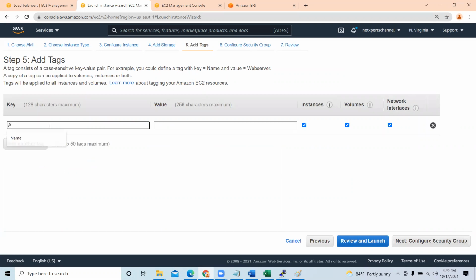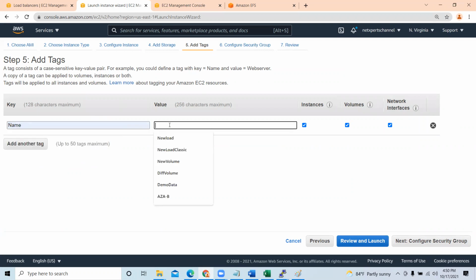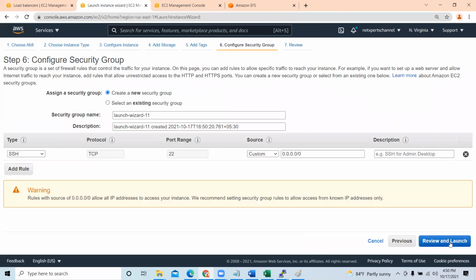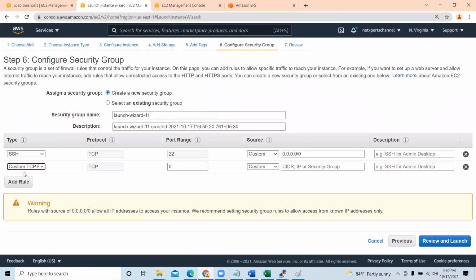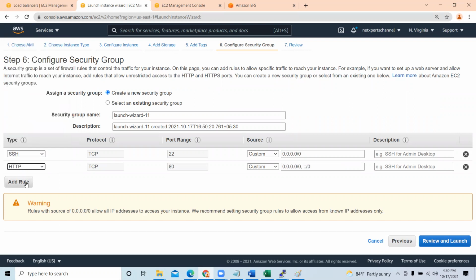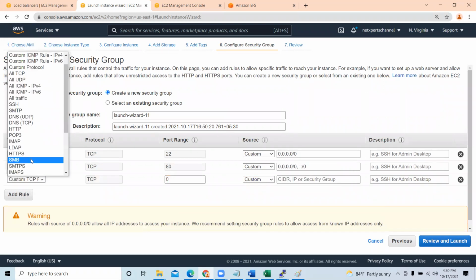Say, load balance easy. Let me open port HTTP and HTTP. Right. Let me open HTTPS also.